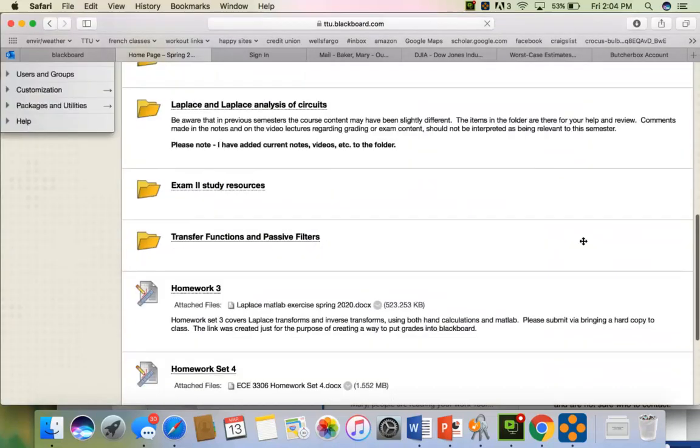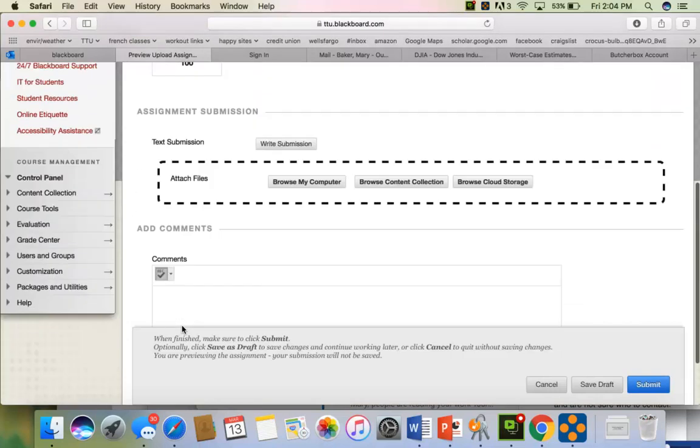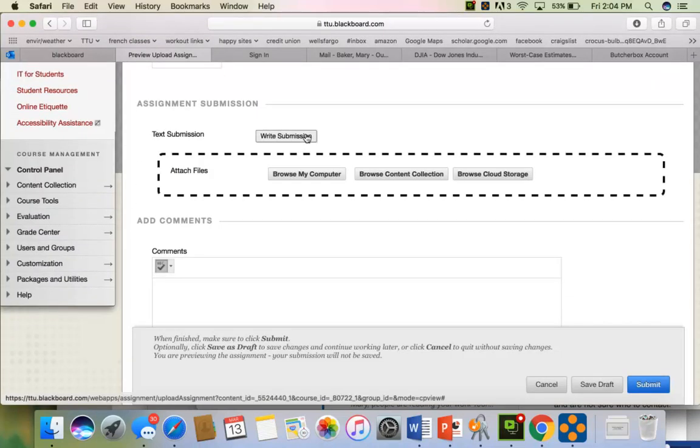And so if I now go to this work for demo exam and I click on that, it's going to give me the option to either write my submission, which no one should do, or to attach a file. What the students want to do is do their work by hand, or using software, or whatever kind of question you're asking. Then they want to use their smartphone with an app called CamScanner or a similar scanner app. That'll allow them to take a photo of their work, and usually if it's a decent cell phone, it comes out to be a clear and good photo.